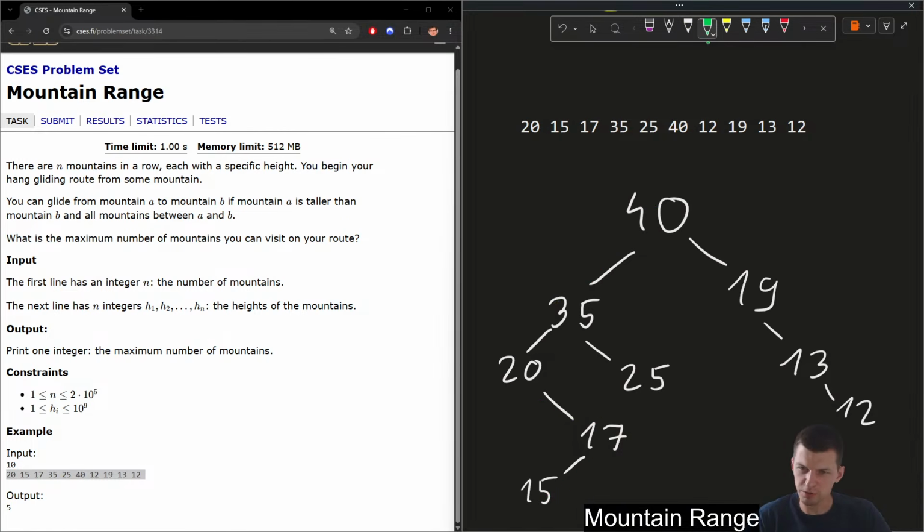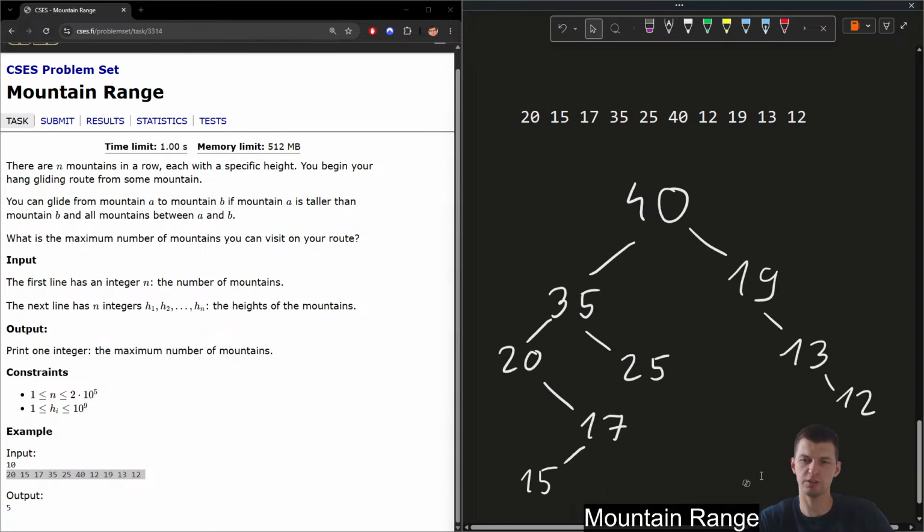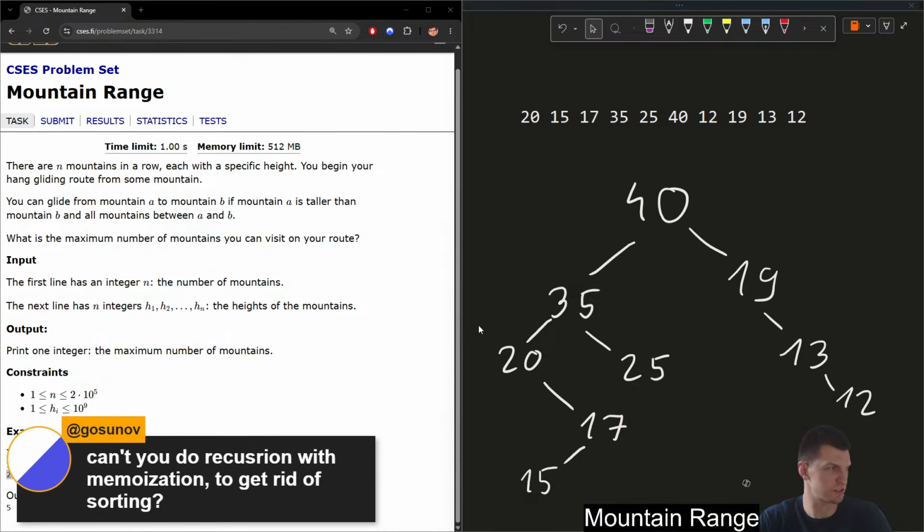But what does it have to do with, for 17, I searched for the next greater element on the left and on the right. That doesn't seem to be exactly the same as what I computed. But I agree, if we store the tree, then that's it. But I think I like the DP-related suggestion more. Who suggested that? Wait, I'm going through the chat. Yeah, Gosunov suggested recursion with memorization. So I actually want to implement that. So forget about the tree.